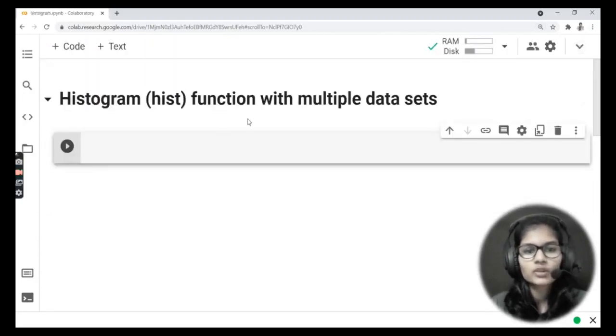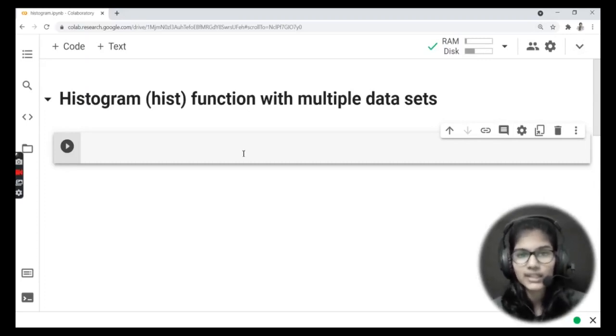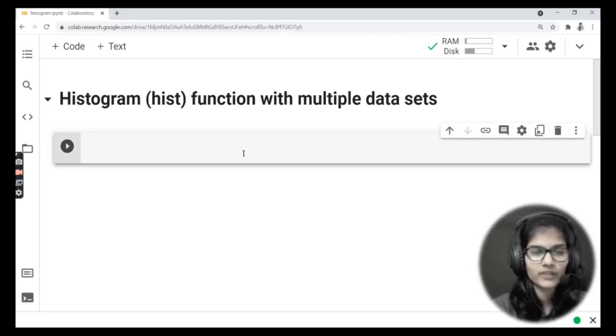So in the previous video as well, we had seen the histogram functions with the data sets, right? But we had not seen it with multiple data sets. And today we are going to see some other functions, not the same ones which we have discussed previously. We are going to see some new ones today, right?